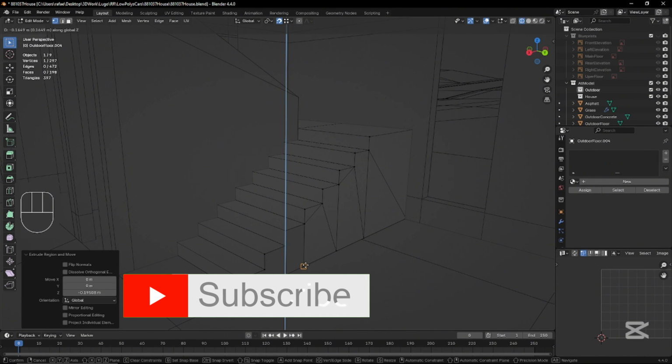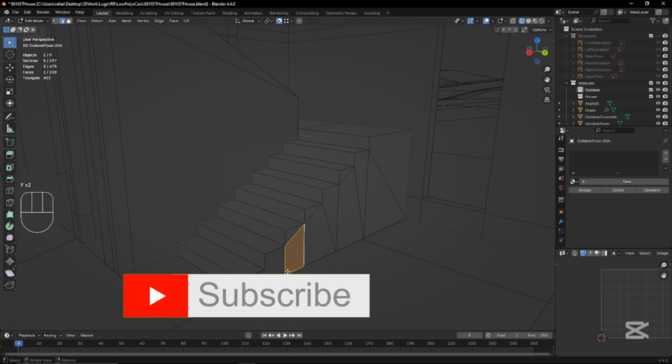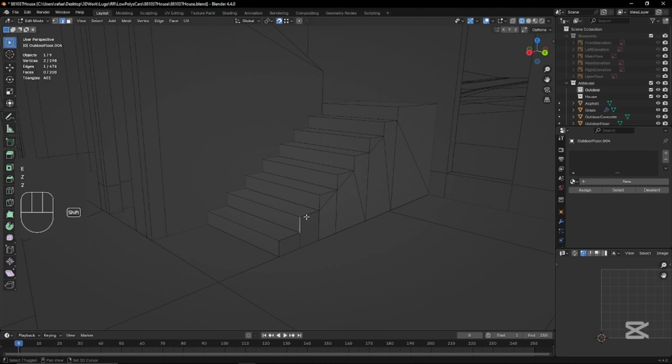For our next session, get ready to work with realistic textures, advanced modeling techniques, and optimized workflows.